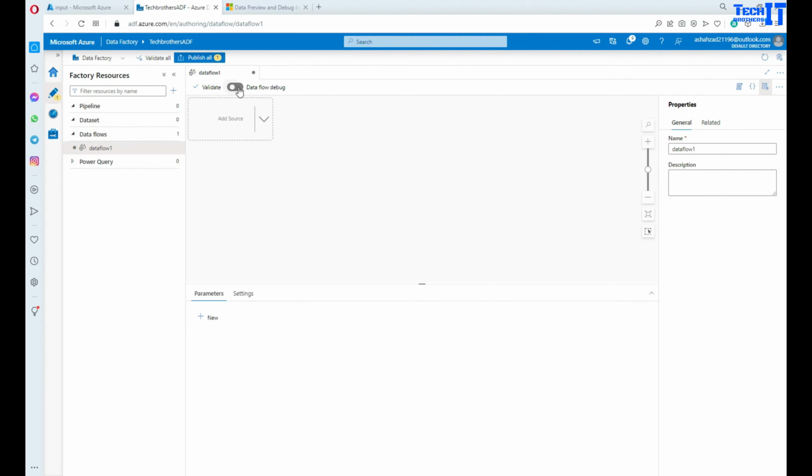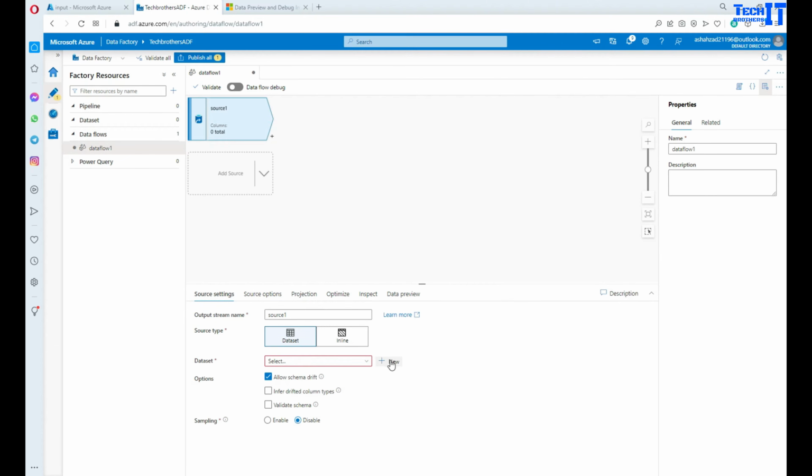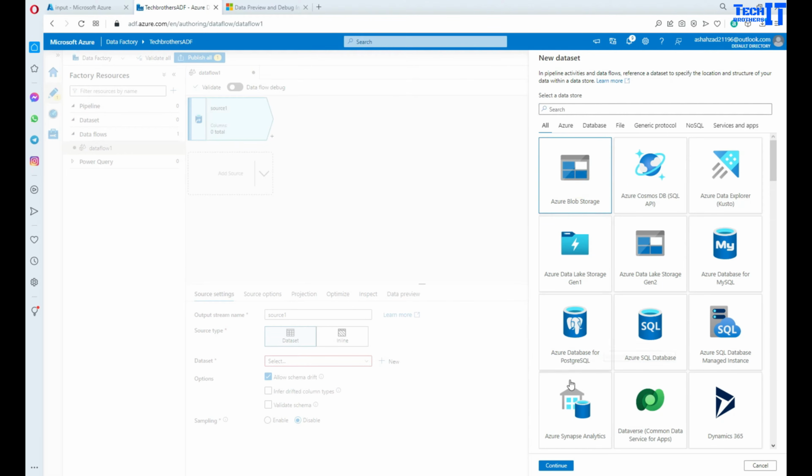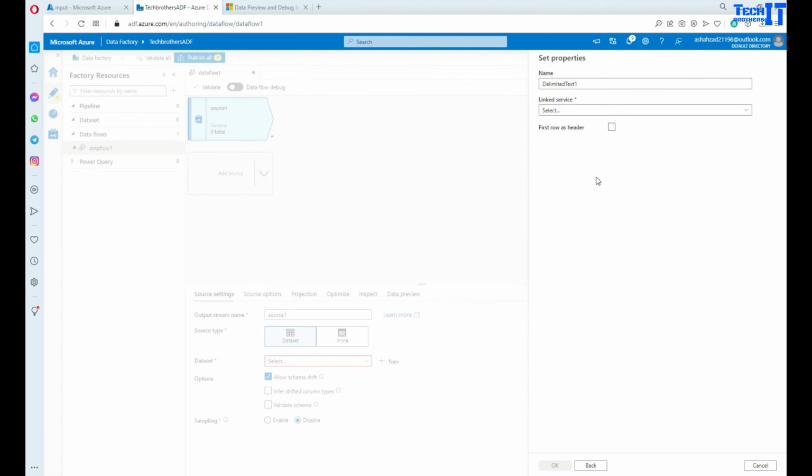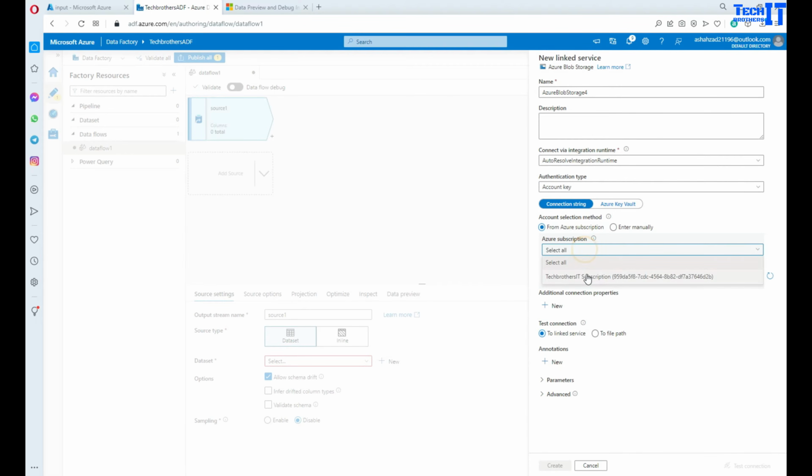Once you hit turn on, it's going to start a cluster. I'm going to wait for it. First, I'm going to make a connection, and then later we will start the cluster. Add source, then go to new. Here my blob storage is where my file is sitting. The file is CSV, so that's what I'm using. Create a new linked service, provide your subscription and your storage account, and then we tested it fine.